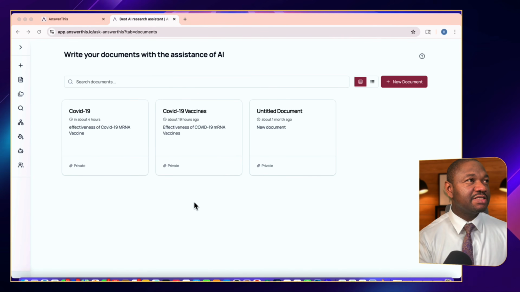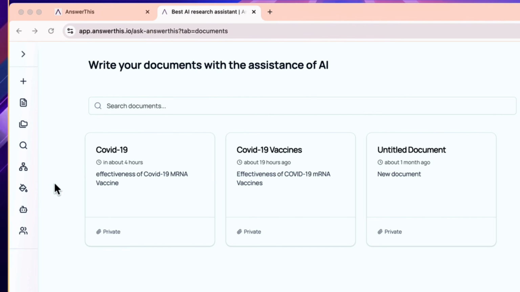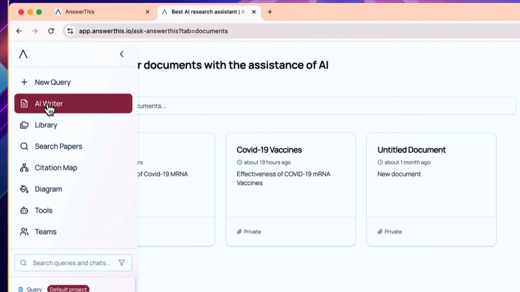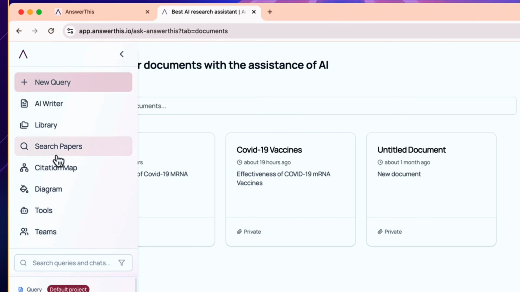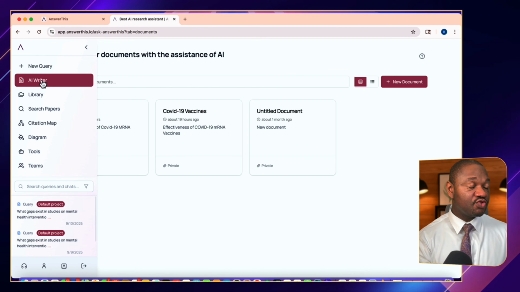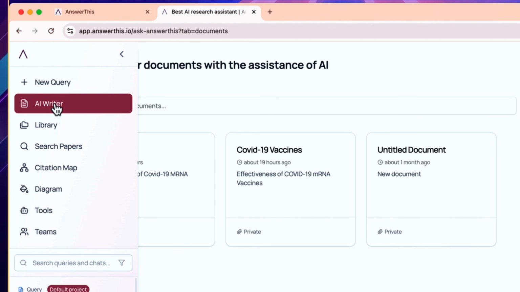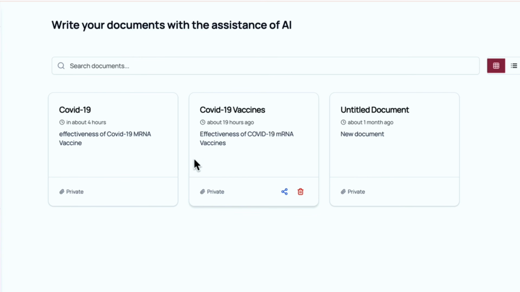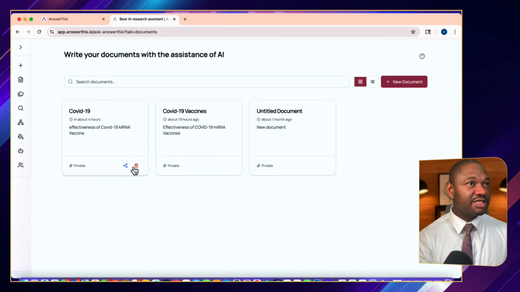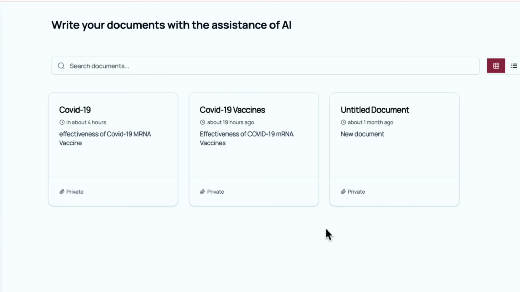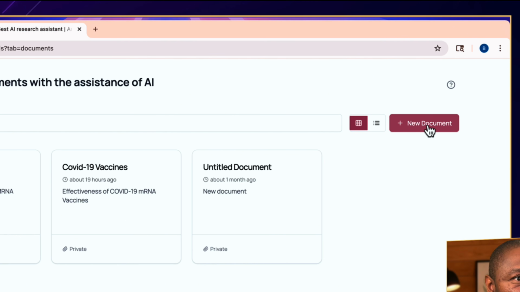So when you log into AnswerThis, you head to the left-hand sidebar and then click on AI writer. So you can see there are a couple of buttons here, but today we are interested in how to use the AI writer. So you click on the AI writer. Once you click it, you will see all your documents that you've been working on, last updated dates, and visibility status, right? If this is your first time, this page would be blank, and then you can simply click add the new document to start working on.